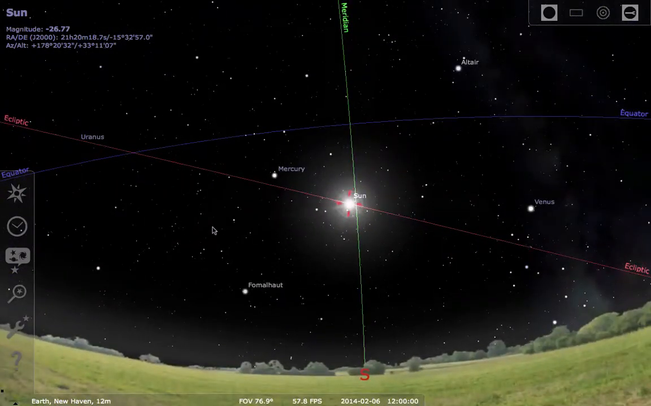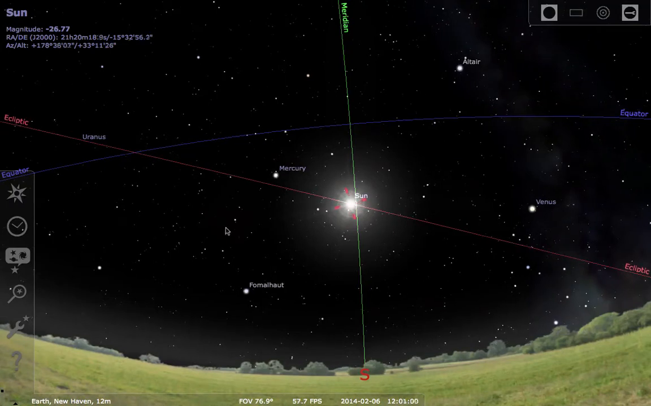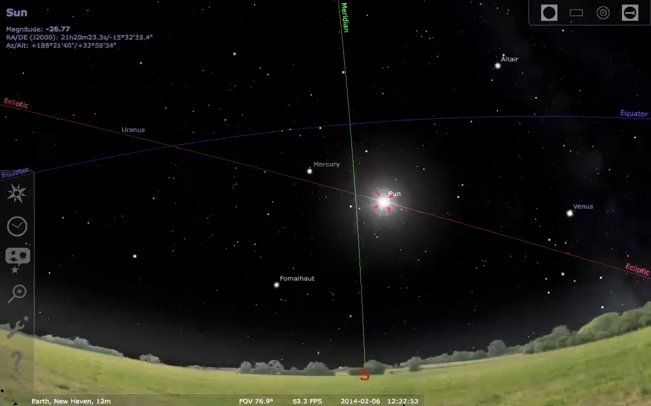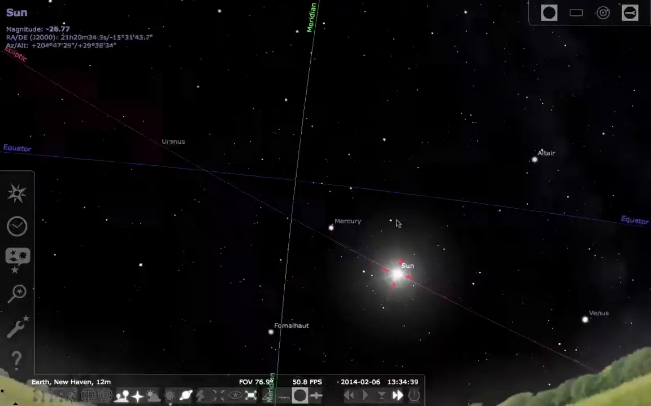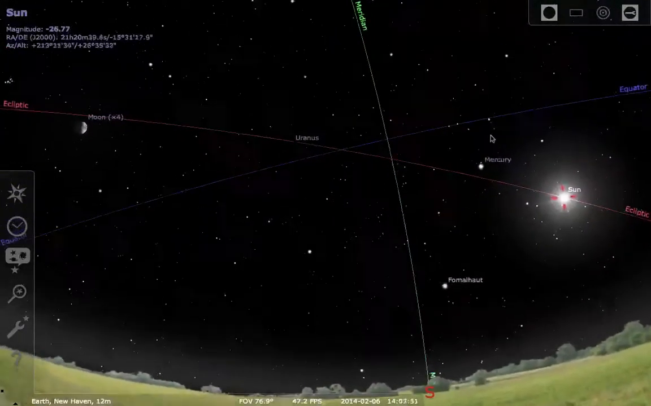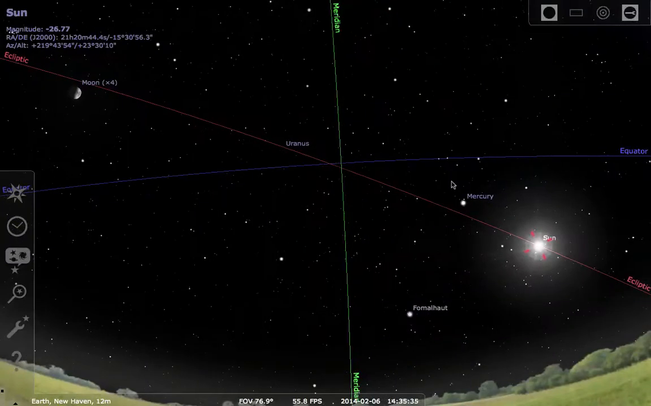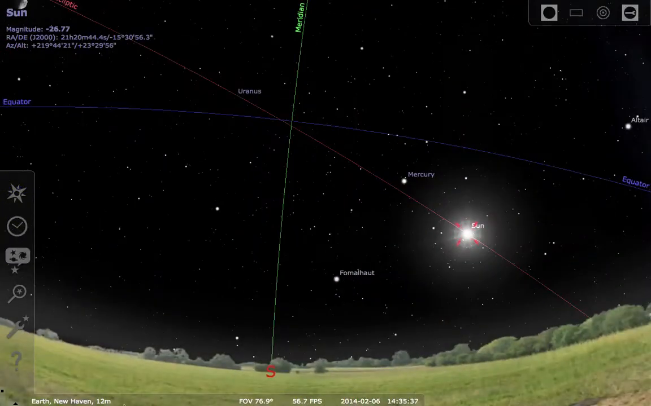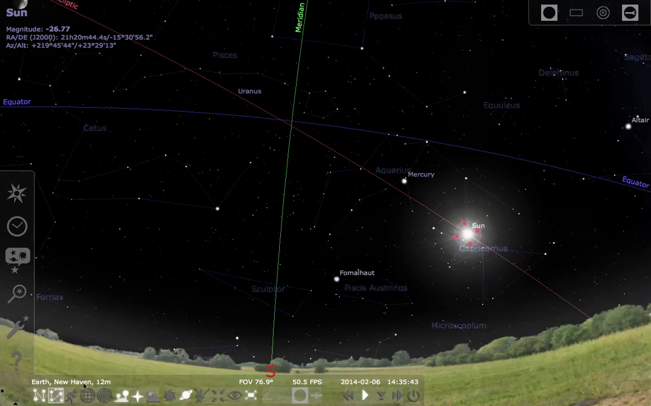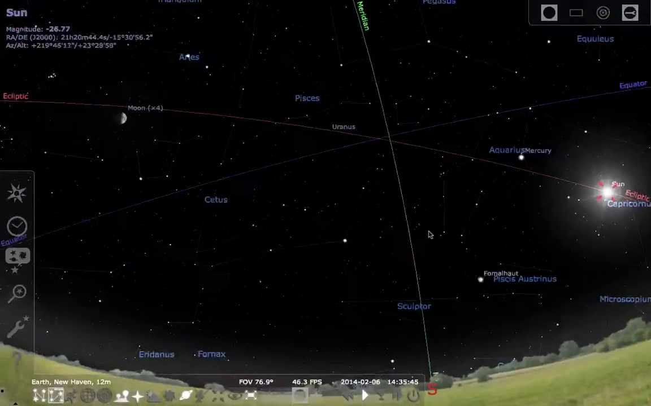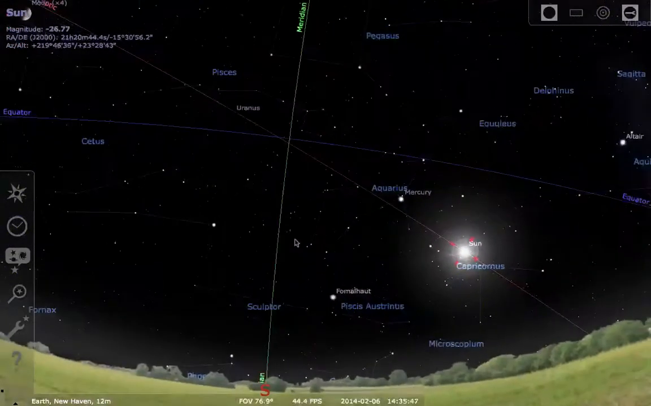Over the course of a day, if I let time run forward, so here we are, you can see time advancing here. The sun and the stars and the moon and everything moves from east to west as the Earth rotates to the east. So I'll also turn on the constellation lines, the classical constellation lines and constellation labels, so you can see where the celestial sphere is.